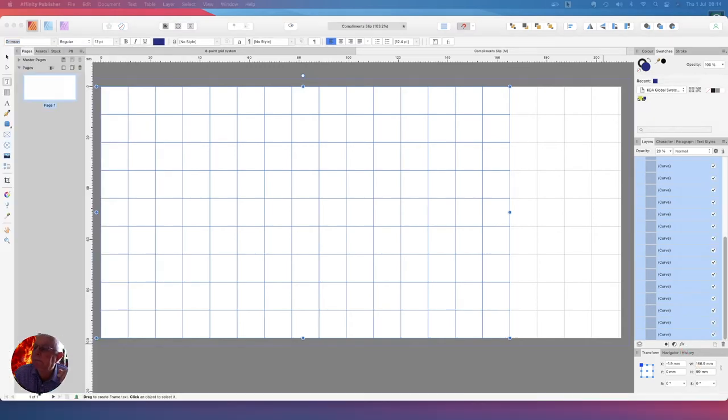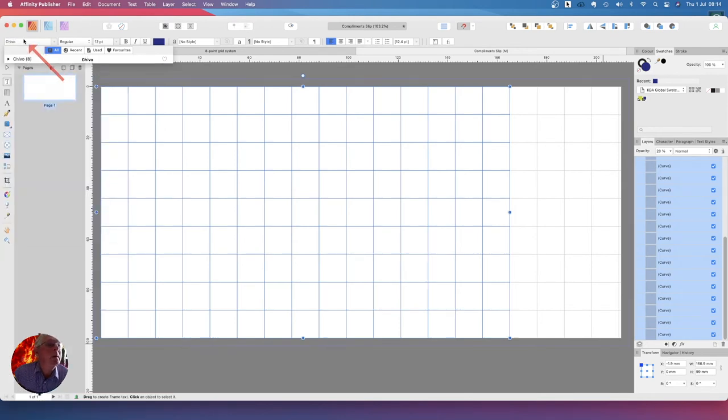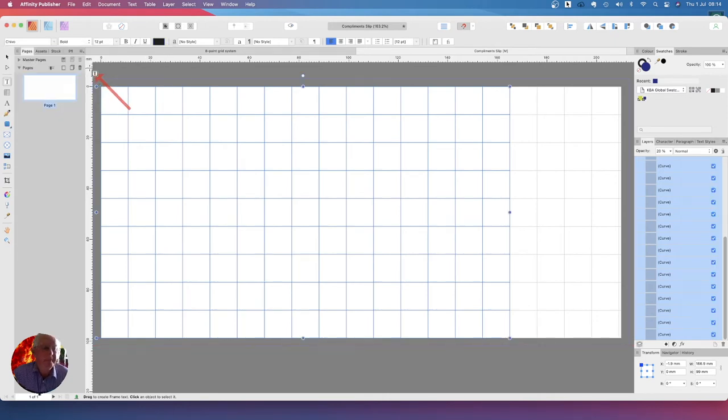Let's go find it. Downloads. Chivo. There we go. Chivo. Now, do we want bold? Let's make Chivo bold. And 12 points is probably a little small. Let's just make it 14. Now, we'll go over here to 1, 2, 3, 4, 5. About the fifth point up, I would think.